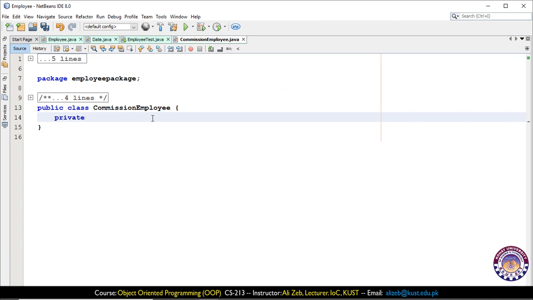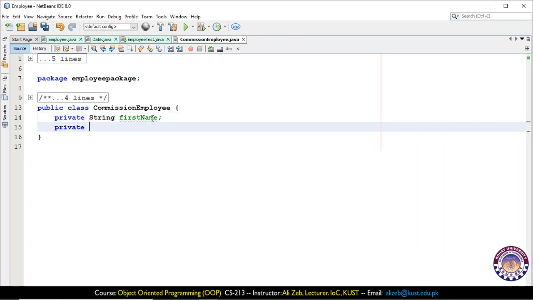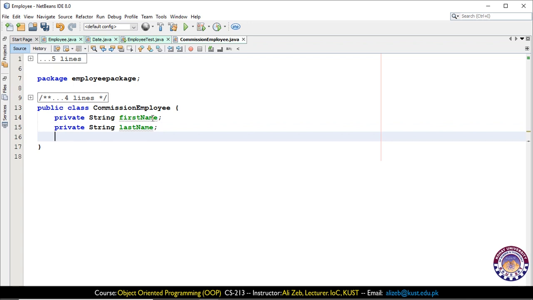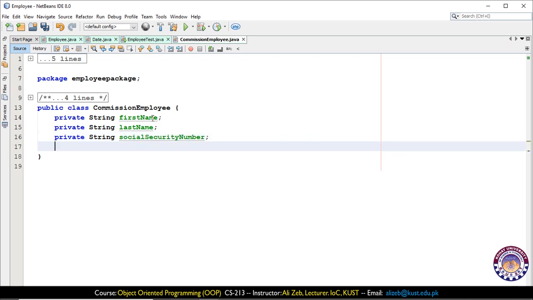Let's look at our example from the book where we have a commission employee with the attributes of the first name, the last name of the employee, a social security number, the gross sales of the employee, and the commission rate.